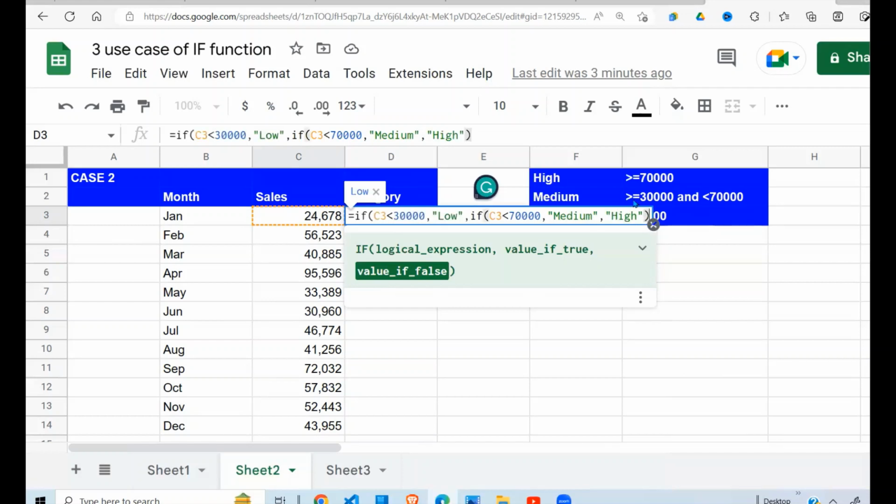Remember, our function moves from left to right, so it will look for anything less than 30K, gives it low, then goes, because now it has finished the low. So if I say less than 70K, it means I'll be checking between greater or equal to 30K and 70K. Then if that one is true, it will give it medium, and anything else that remains will be categorized high.